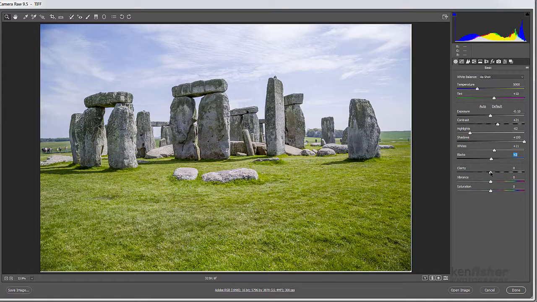And now the clarity. I love a bit of clarity. I'll just pull that over to add a little bit of interest and pop to the image. Now it's still a little bit wishy-washy, so I could use the vibrance, but that's going to basically increase the saturation of everything. And that's going to really wreck my grass, because the grass I think is pretty good as it is. I don't want it too green.